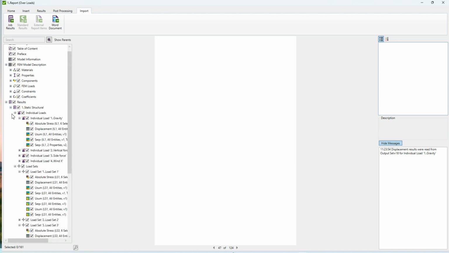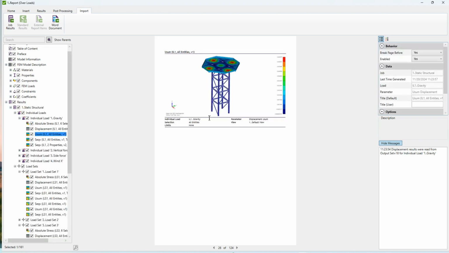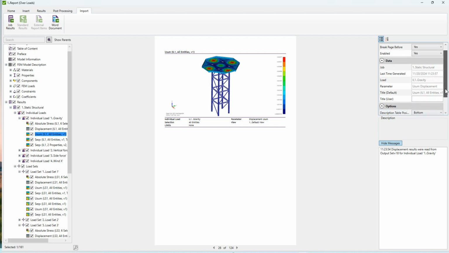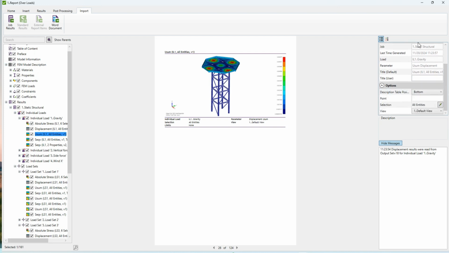Also, any of the plot can be adjusted also from the right hand side window here, where I can choose the description of the table position. I can choose selection and view, which can be adjusted.